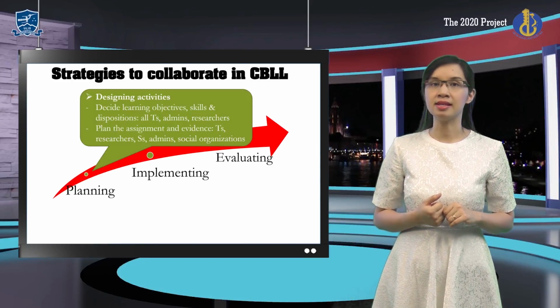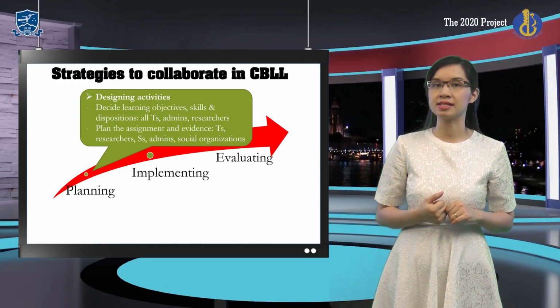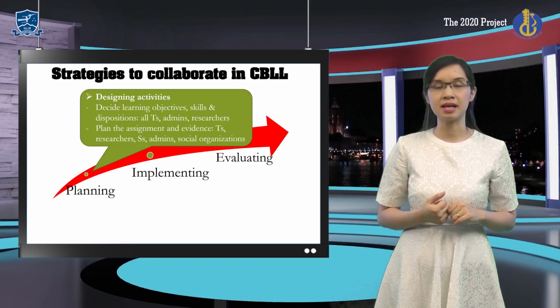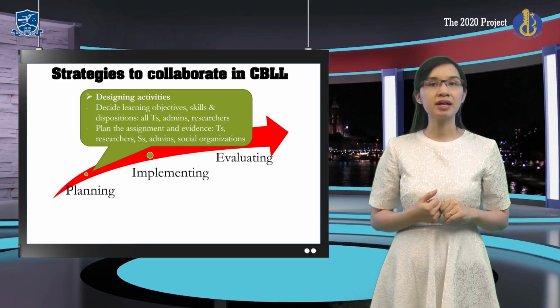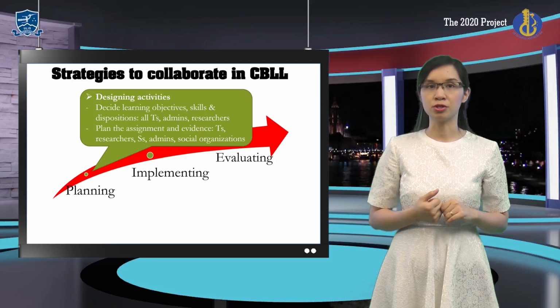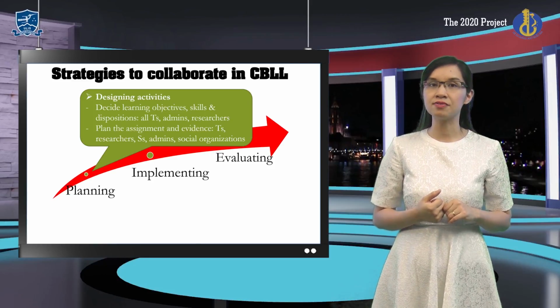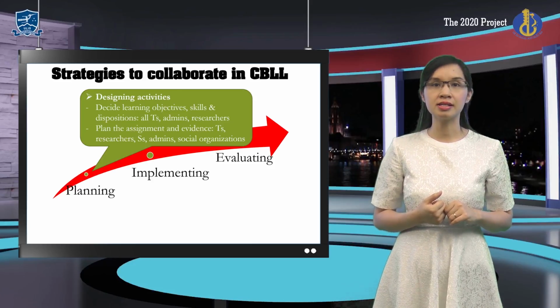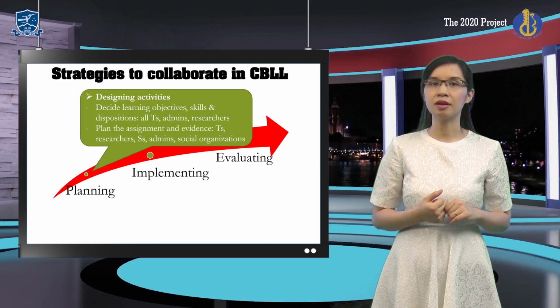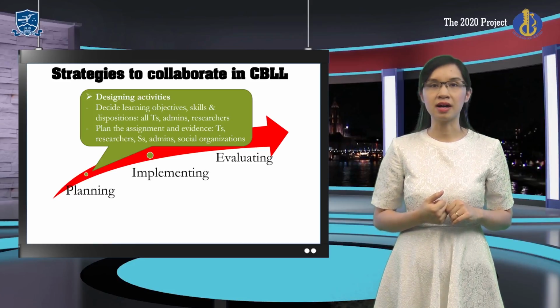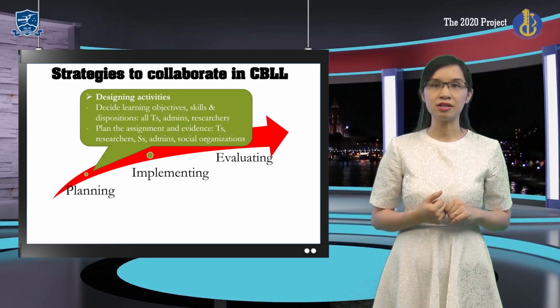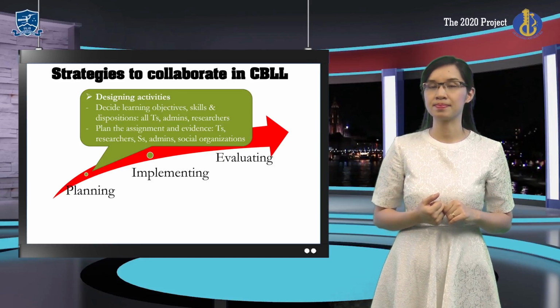The third issue in this stage is designing the activities. Designing the activities for a project consists of several steps as follows. Number 1, make a list of learning objectives. Number 2, decide on specific 21st century skills to address. Number 3, identify learning dispositions to foster. Number 4, establish evidence of understanding. Number 5, plan the vehicle or the assignment. And number 6, plan the entry into the activity to attract students.